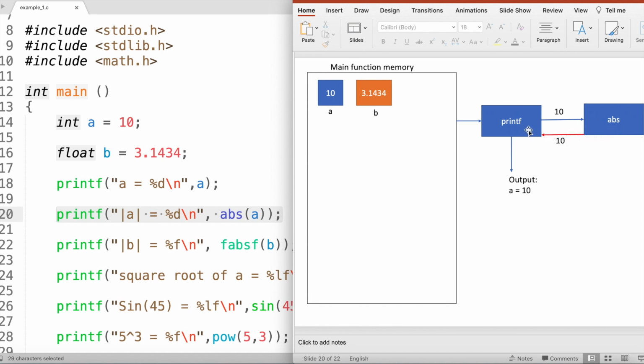Once abs has returned the 10, the printf function takes that return value and puts that value 10 into my output stream, and it will display the printf statement output, absolute value of A equal to 10, in my output stream.